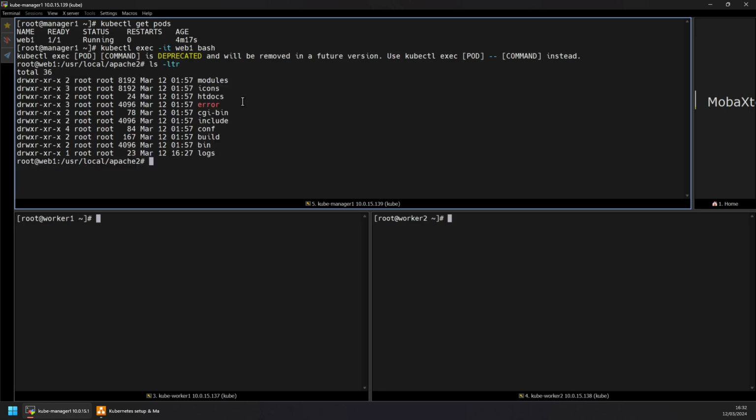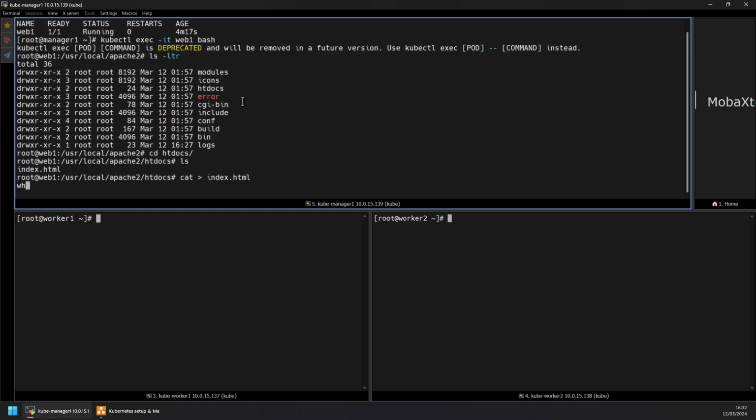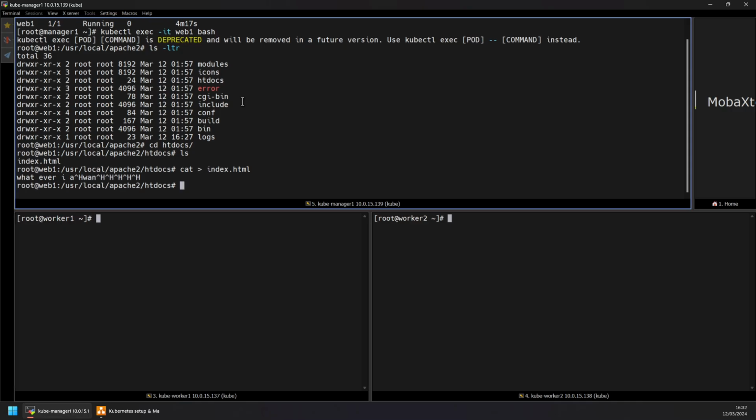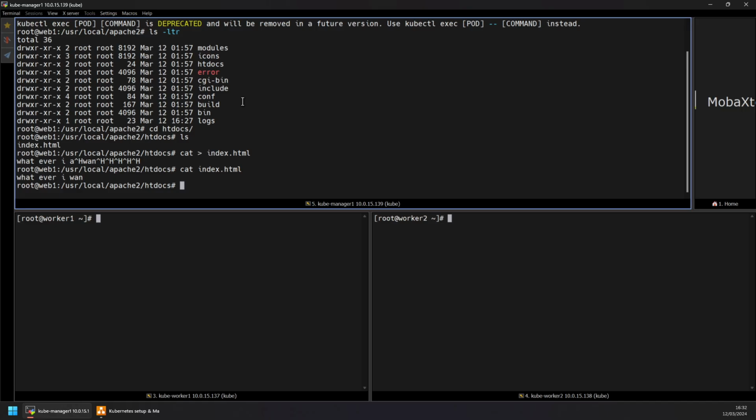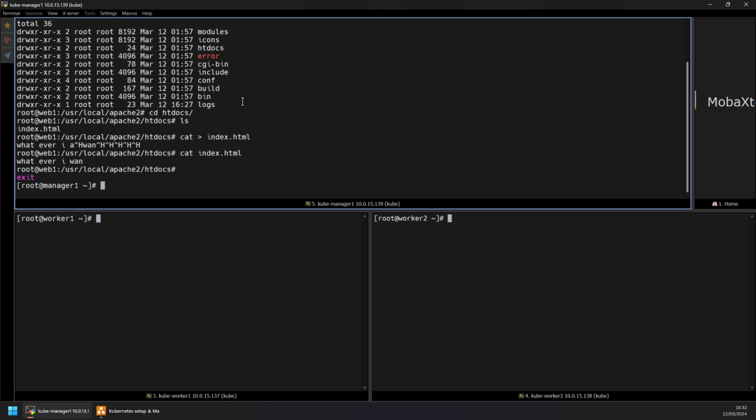Now I am in the default folder, which is /usr/local/apache2. Inside this folder, I have the htdocs in which you have the index.html. So I'm going to change the index.html to whatever I want. That's some kind of whatever I want, so it's almost there. It's just going to go with that. So exit that, and there you go. That's another way of interacting with your pod which you have created.